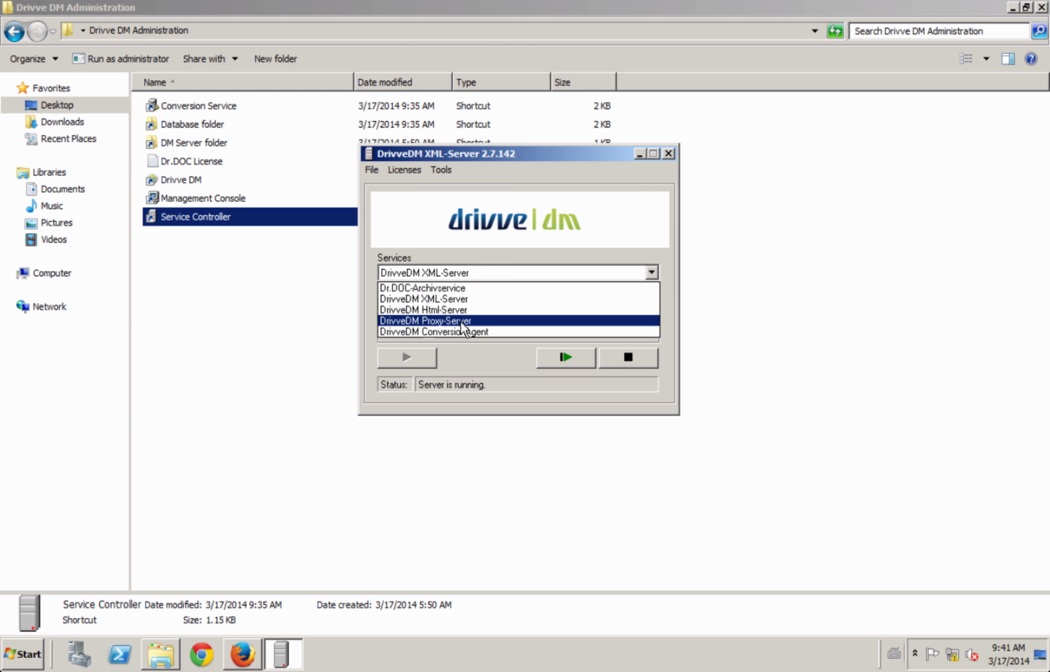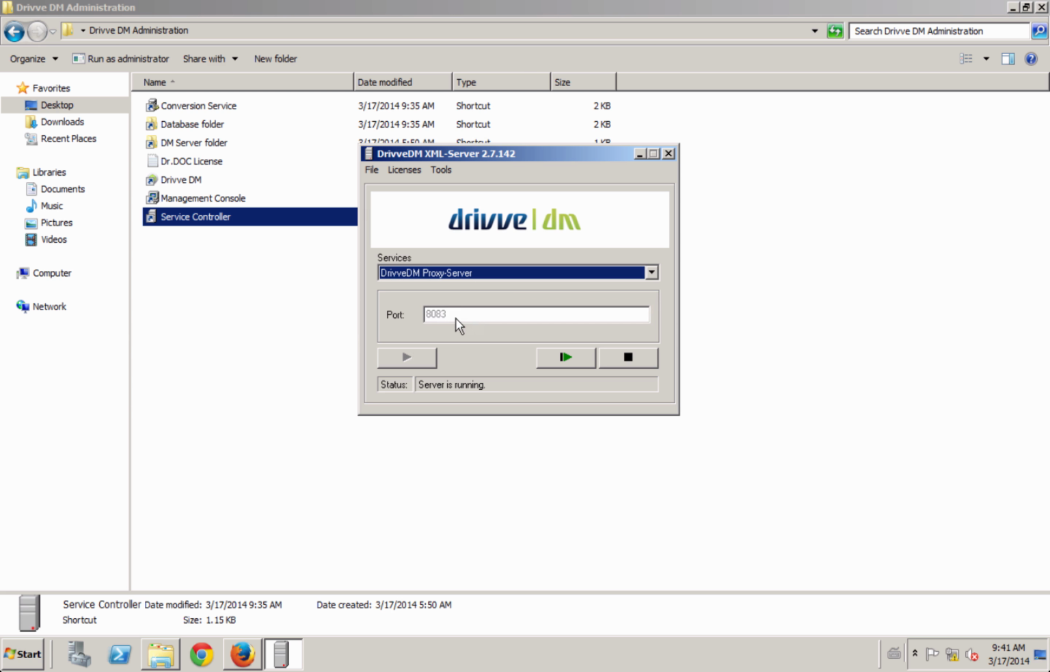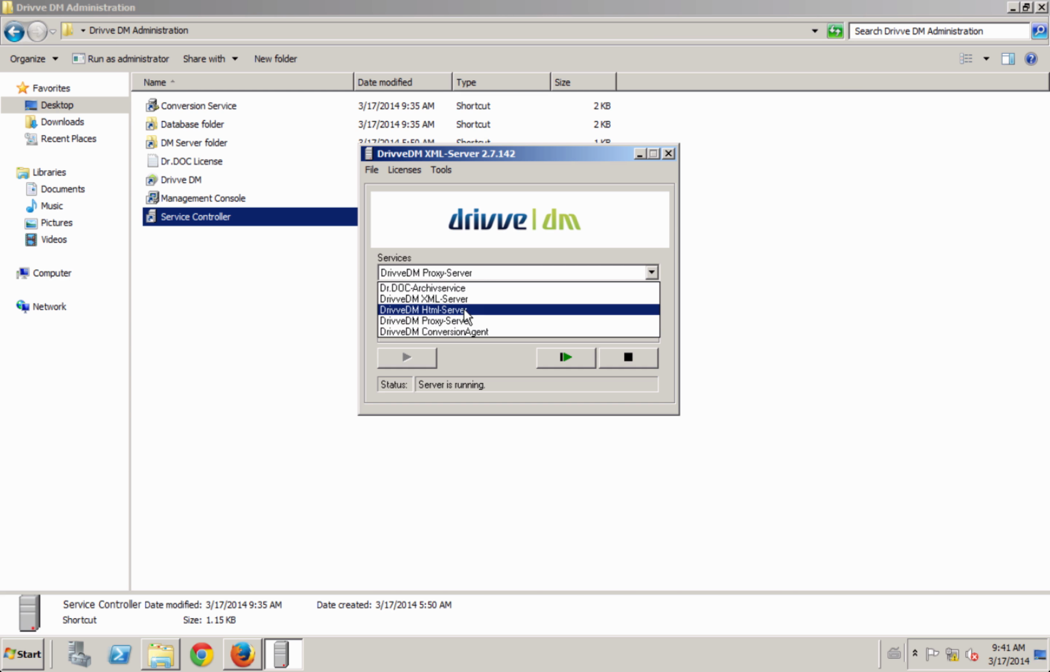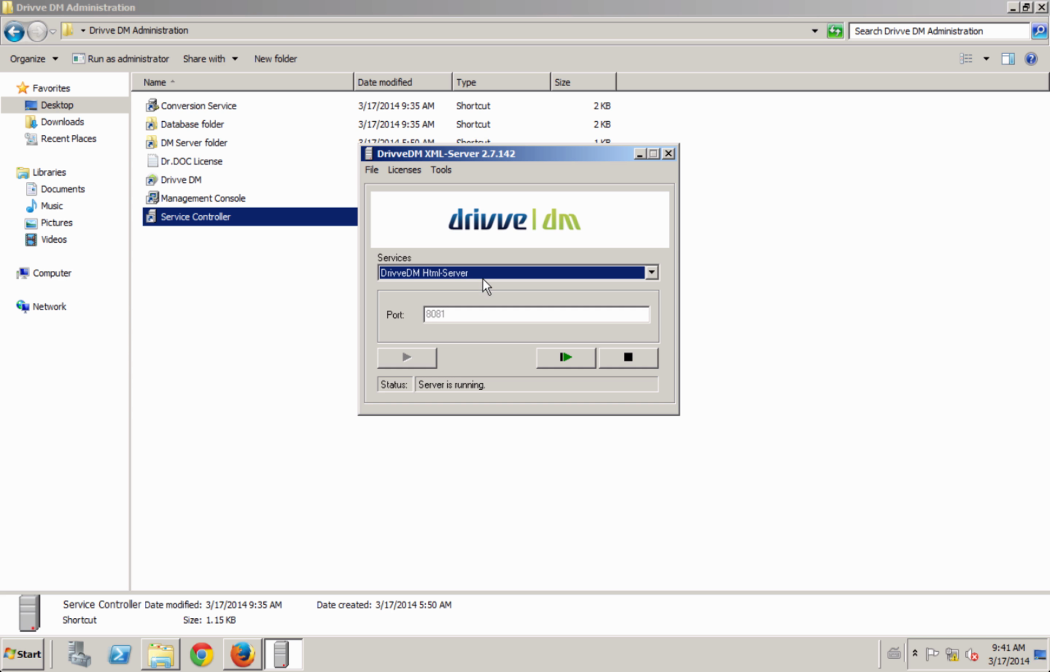You can also use, if you're running the proxy server, you can run that for the other apps, especially if you're running external apps. That's what you would want to use. The other service here that's important is the HTML server. That's the web server. That's the port that the users are going to use in the browser to get to the application.